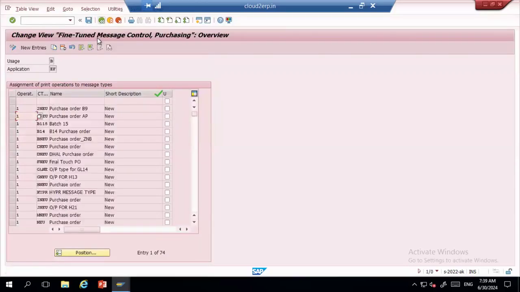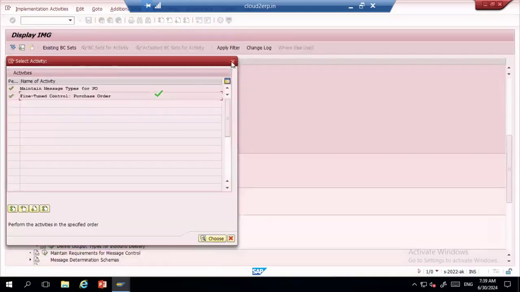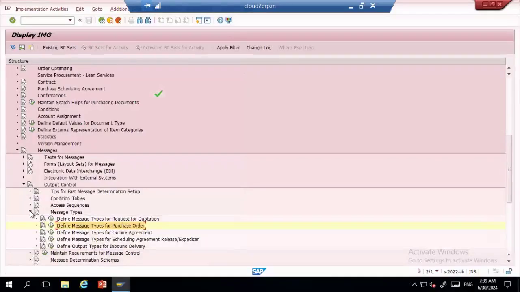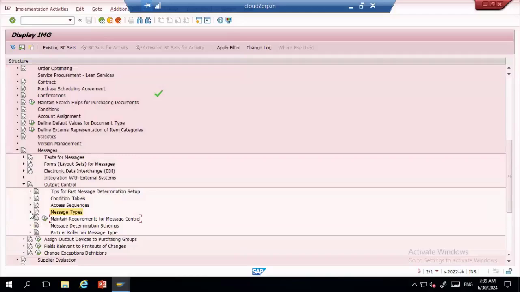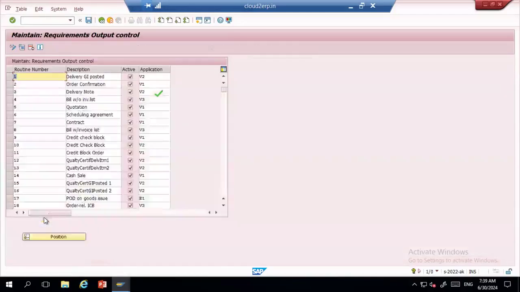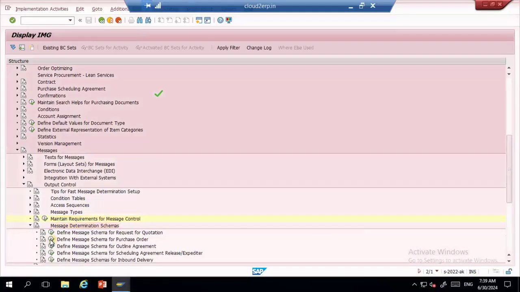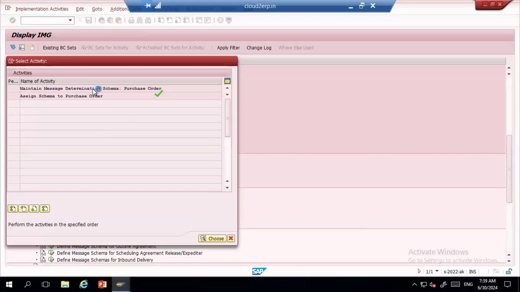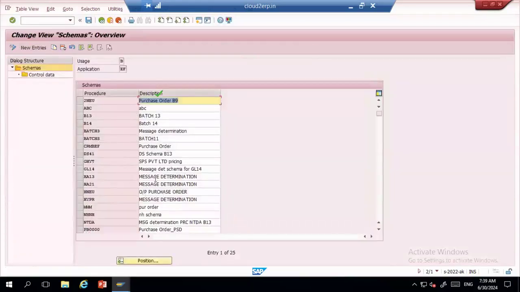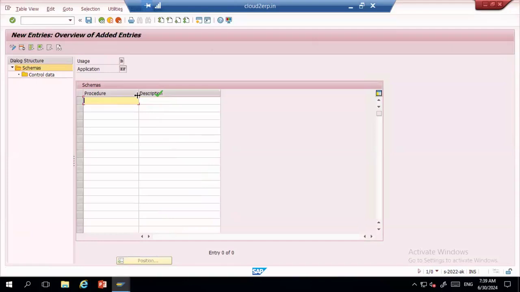I'm going back. We are done with the 3rd step also. Now you need to decide for which document we are going to send this. So this is no more used. This is no more active now, so I'm not going to touch this. Now you have this message determination schema, which is very, very important. For purchase orders, here we need to create one schema. So let me create.